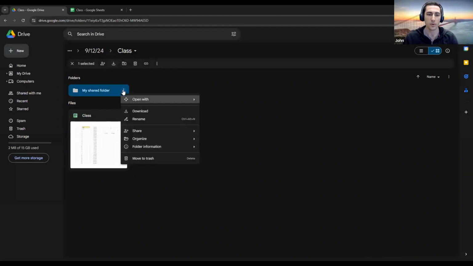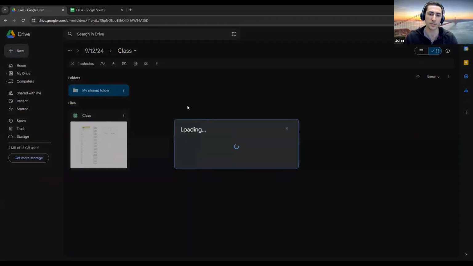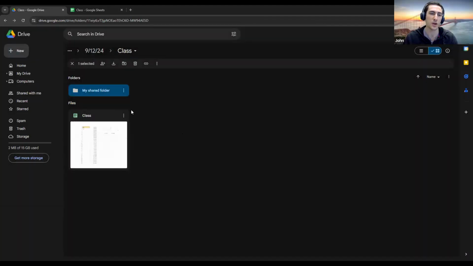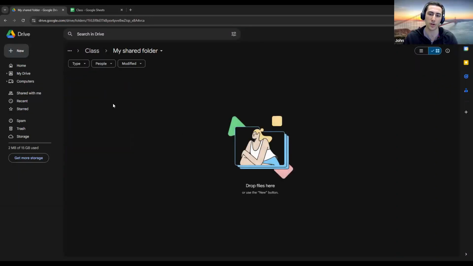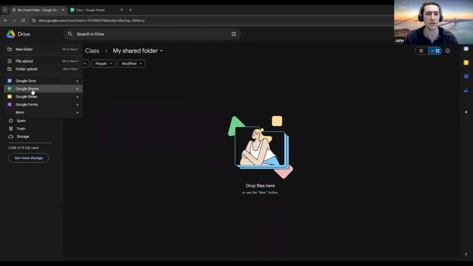Then you can go here. What you could do is share this folder, whether copying the link or by sharing it with specific people. And then once you do that, all the people you share it with, I'll double click to go in here, will have access to this folder. And you can either right click and go to new sheet or go here and you can add as many things as you want to this folder.